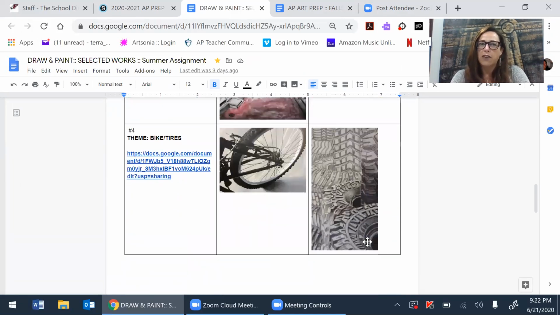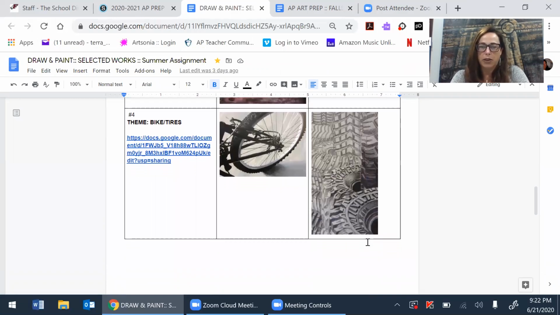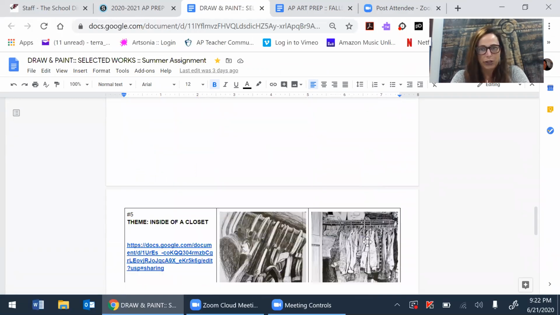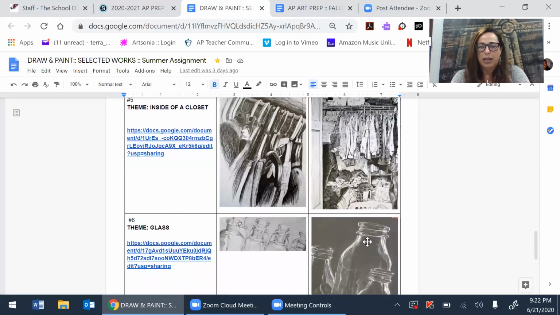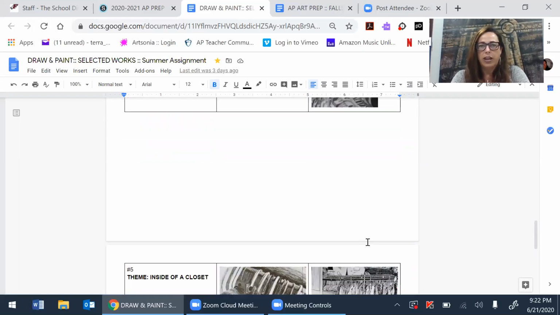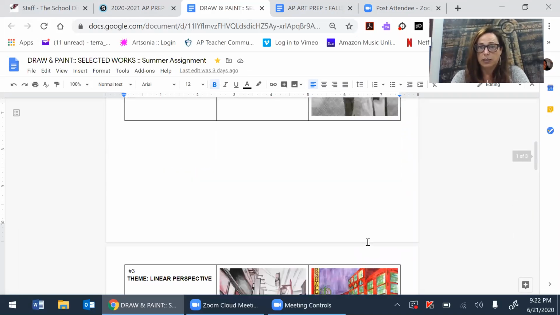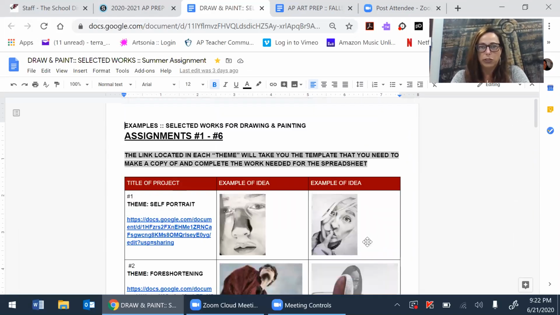You have about a week and a half to 2 weeks for each project, and that's about it. It goes very quick. That's why we start to get this done sooner than later. And most of the pieces that you'll see in here are actually from past students. Yes, all these are past AP students' work.